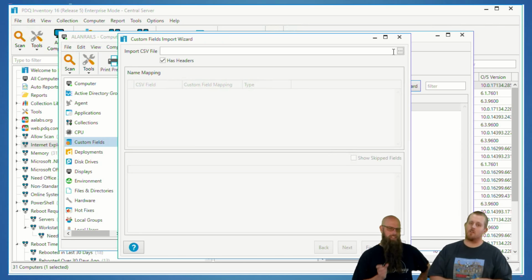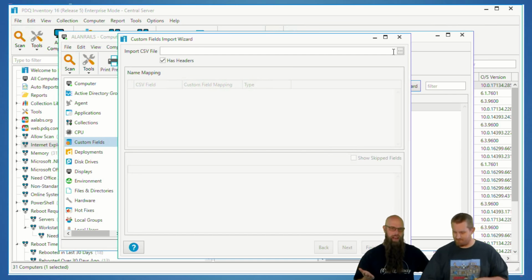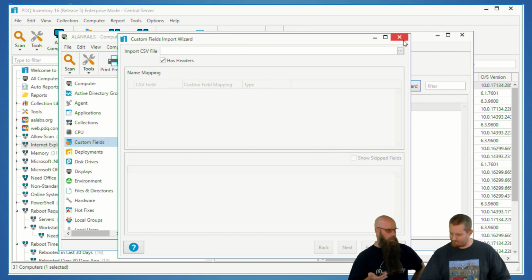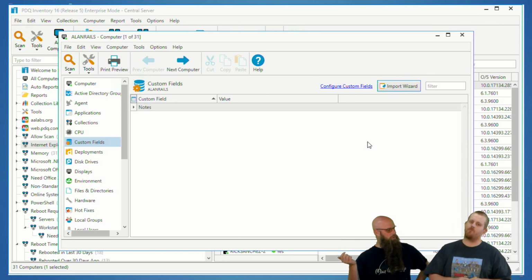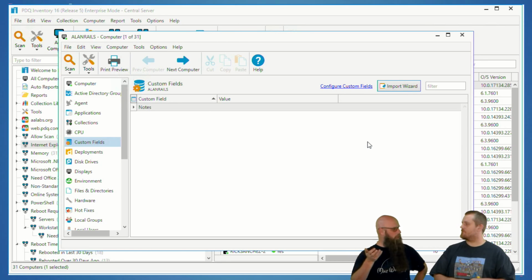You just have to match the computer with the value. Correct. First and foremost, you have to create the actual custom value, whatever you're looking for. Yep. You have to create that, and then when you import it, it has to be matched. I think it's a CSV. Yeah. Everything's going to have to.